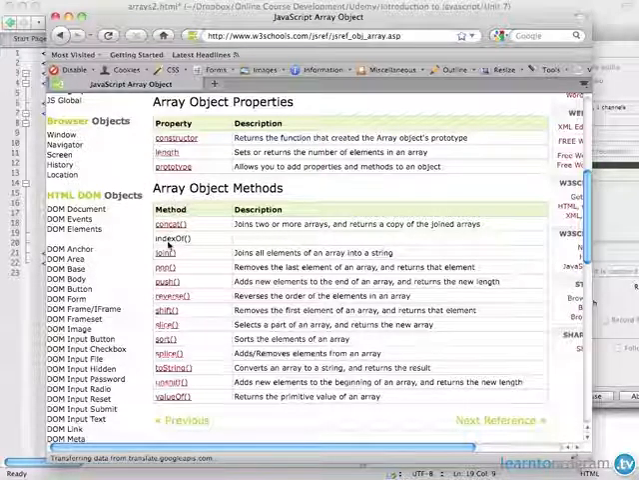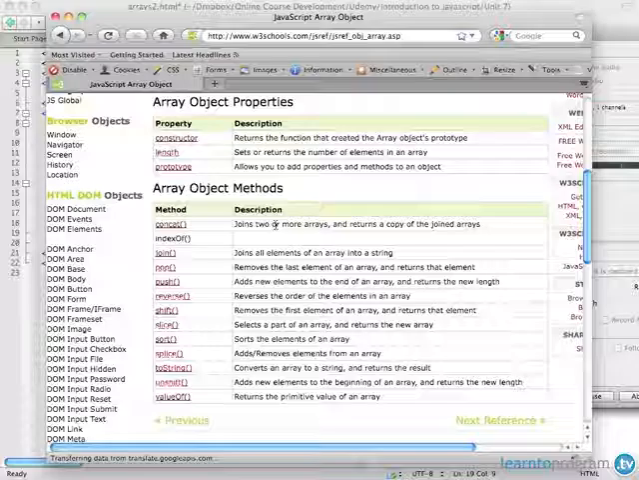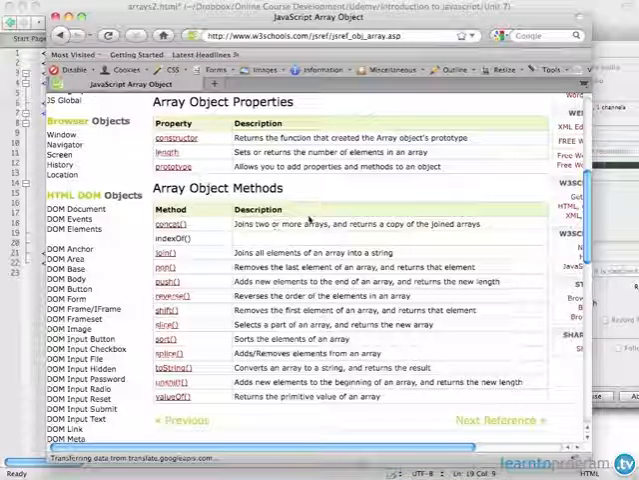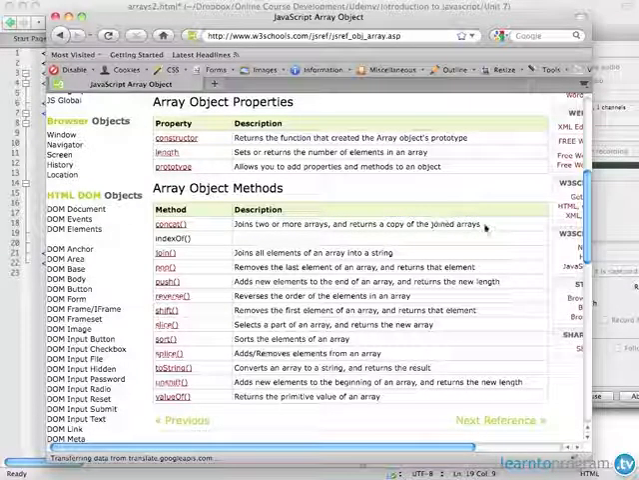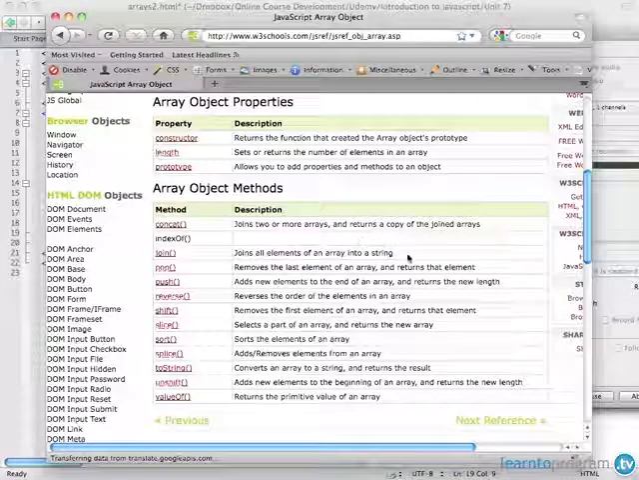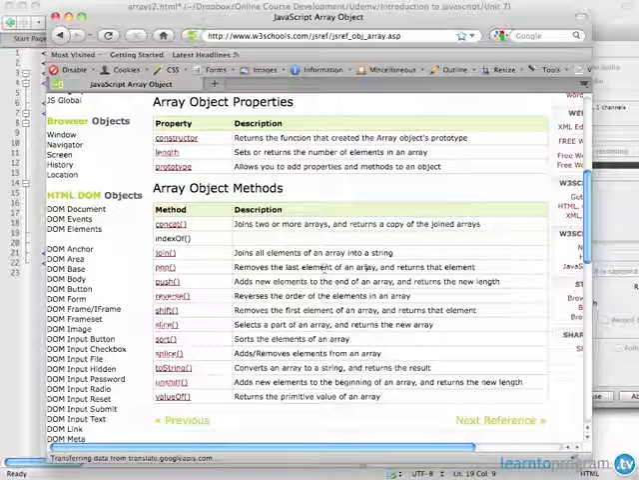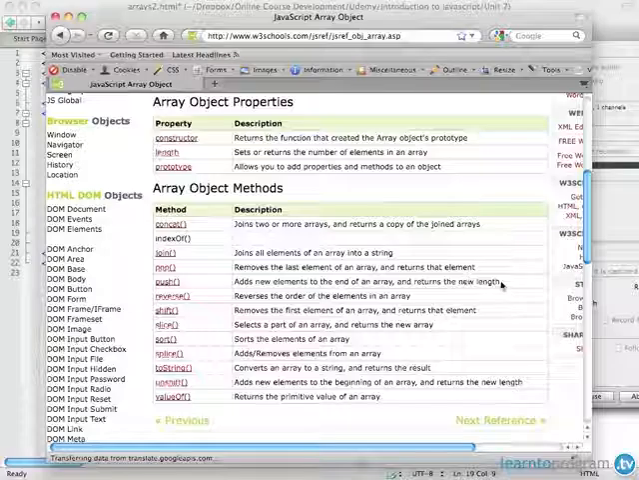And then we've got some object methods. Each one of these is useful for working with arrays. For example, concat, which sounds like concatenate and is short for that, joins two or more arrays and returns a copy of the joined arrays. Join joins all the elements of the arrays into a string. Pop removes the last element of the array and returns that element. Push adds a new element to the end of the array and returns the new length.